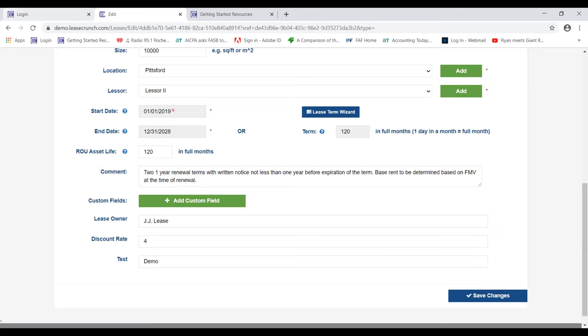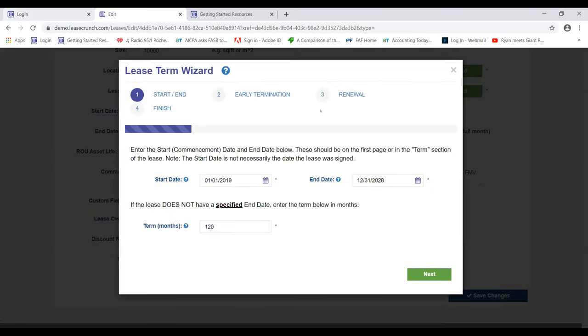So as you can see, this is 1/1/19 to 12/31/28, and 120 months gets filled in there. We have here 120 months, and we'll walk through the lease term wizard. It will ask you, is the commencement date the start date below? So you have the start date and end date, and we got the 120 months.